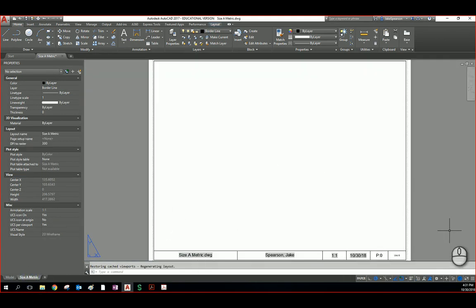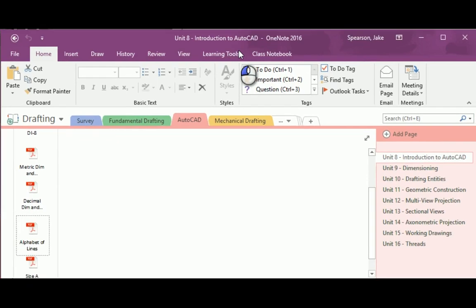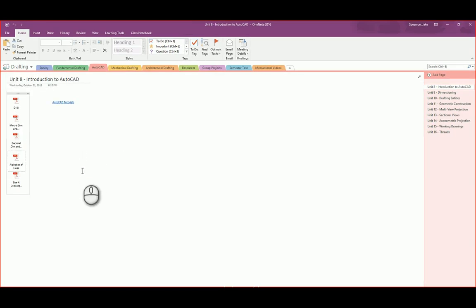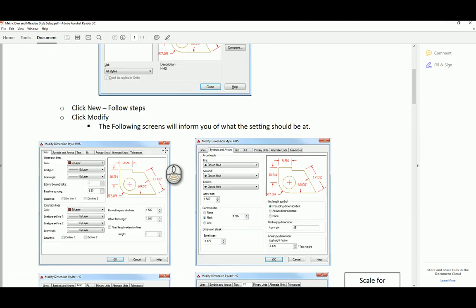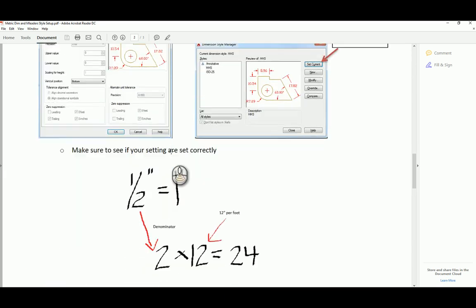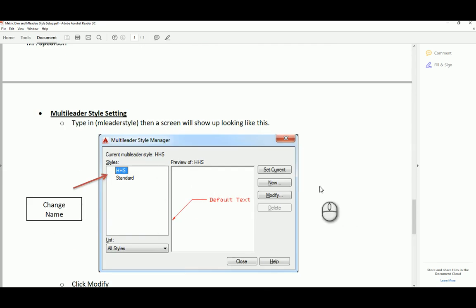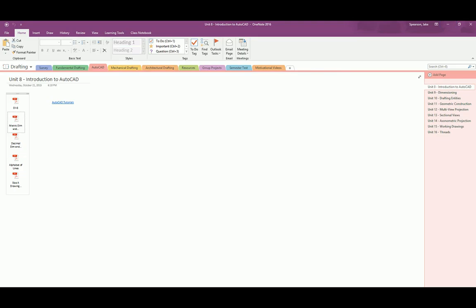All right, now I'm going to show you guys how to set up your dimension layers. If I go right back to OneNote real quick, you're going to notice that I have a tab here called Metric Dim Style. I'm going to click that, and this PDF will pop up. I want you to follow this PDF along word for word, do exactly what it says, and do not forget the second half, the M-leader style. Once you're done, you should be good to go. I'm going to pause this, and I'll let you guys get caught up.